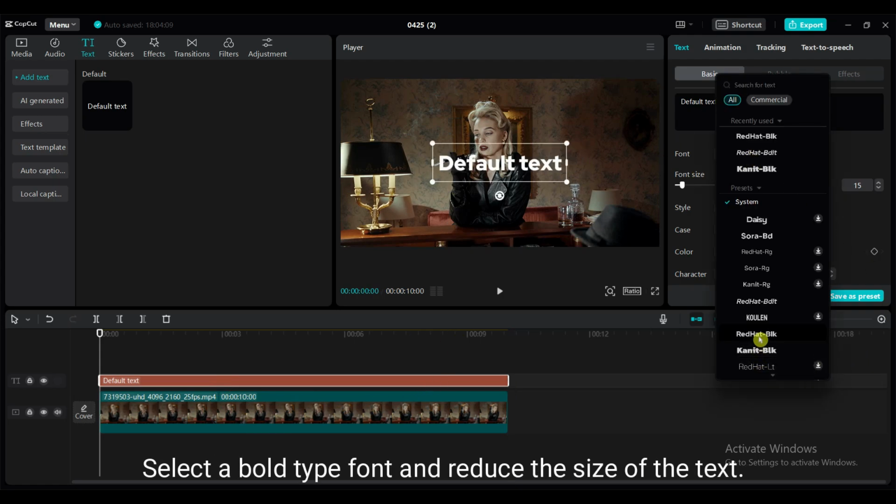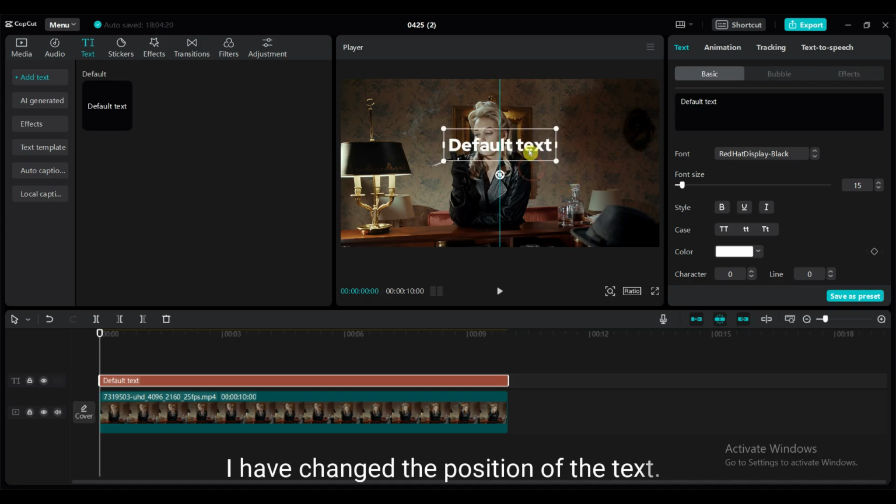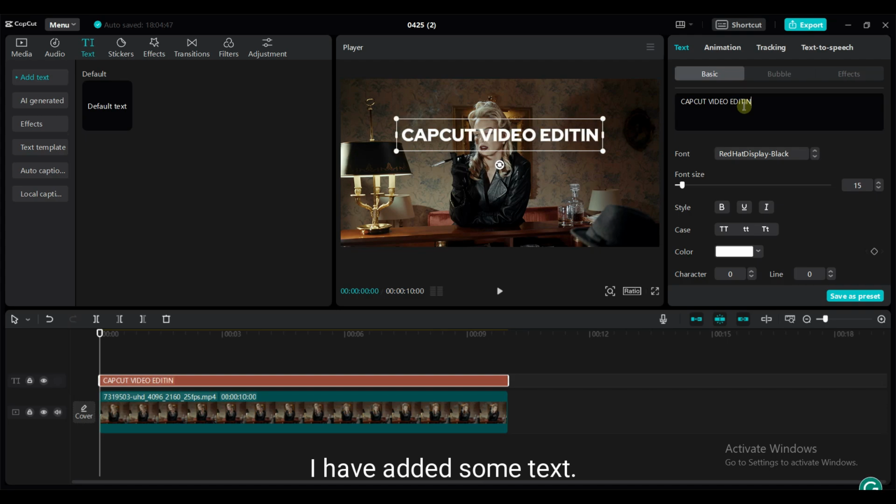Select a bold type font and reduce the size of the text. I have changed the position of the text. You can place the text wherever you want. I have added some text.